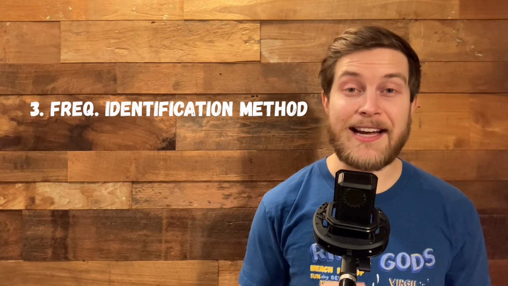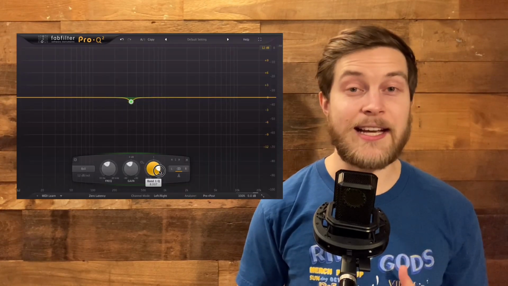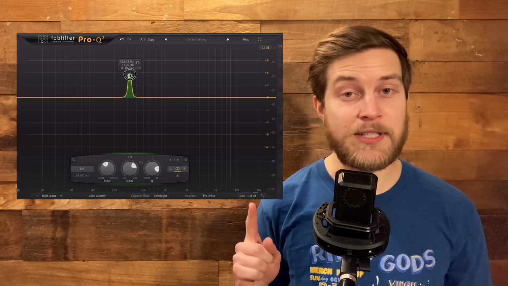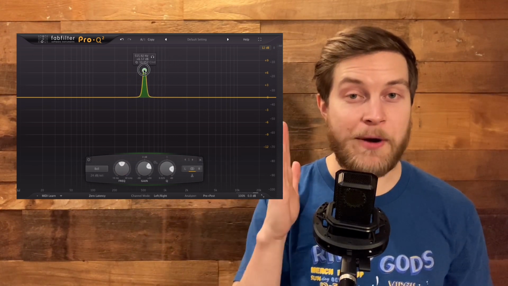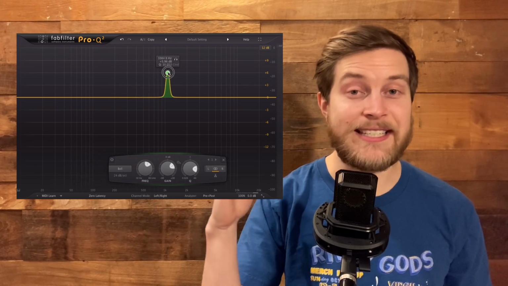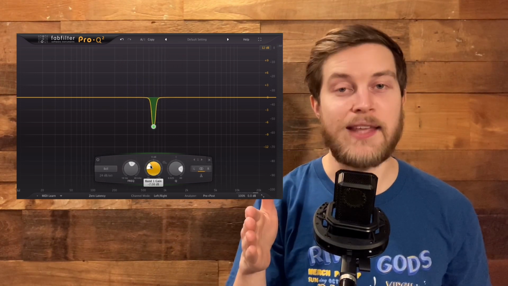Number three, a quick breakdown on how to identify a trouble frequency, the tried and true method. Start by creating a narrow band, dramatically boost that narrow band, play the track, sweep the narrow band around the frequency spectrum until you identify the frequency that you're looking for, then cut that frequency.